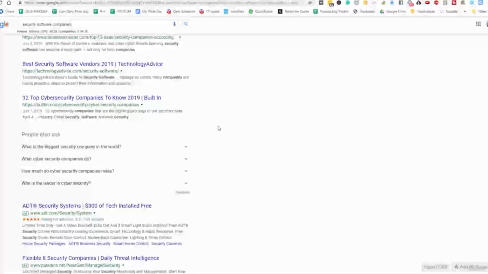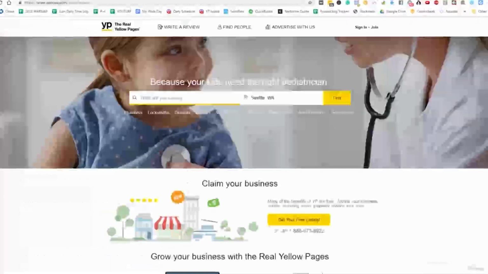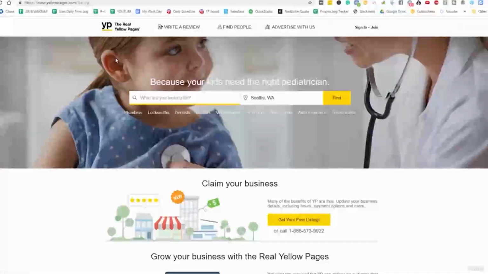Now, if you're working in the local space and you're looking for local companies to work with, another area to look at is YP.com, so Yellow Pages. This is where there's a lot of businesses on here that have been with Yellow Pages for years. A lot of these businesses haven't yet graduated or moved up into the digital age. So they'll have websites created by YP.com.